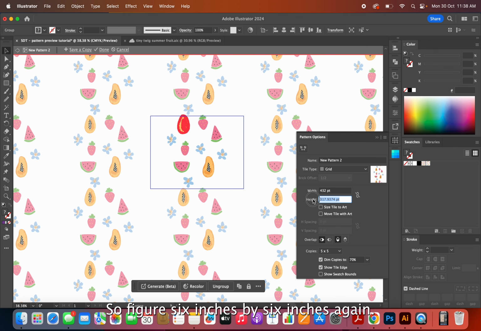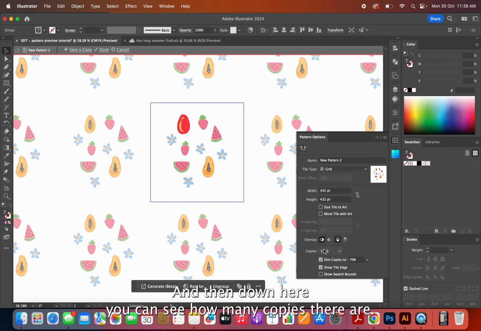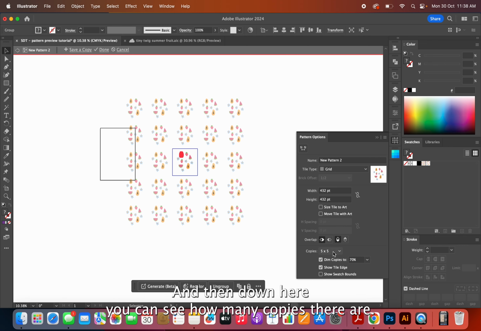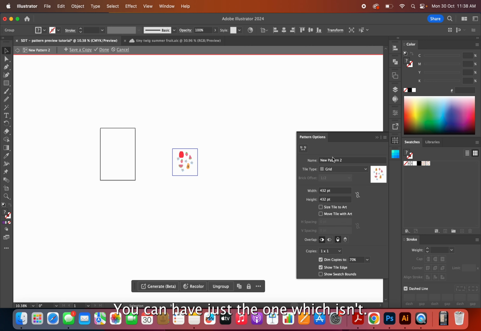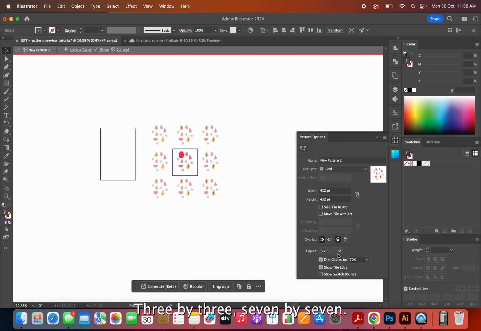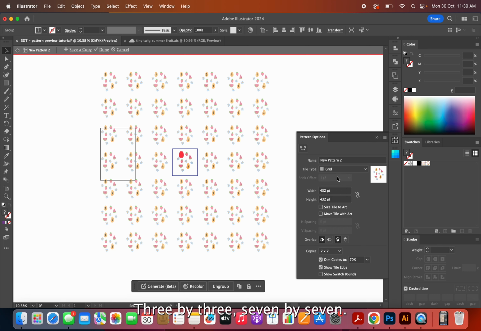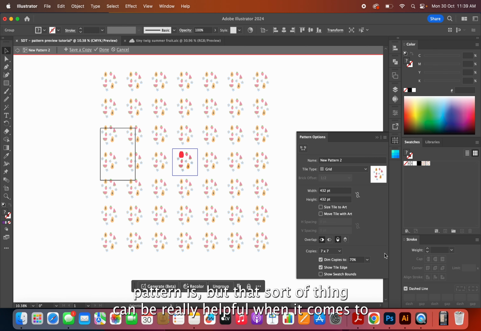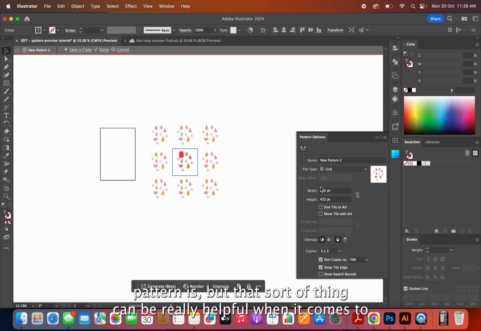So if we go 6 inches by 6 inches again, and then down here you can see how many copies there are. There's 5 times 5, so there's 5 copies this way and 5 this way. So you can change that. You can have just the one, which I don't find very helpful. 3 by 3, 7 by 7. It really depends on how big your pattern is.